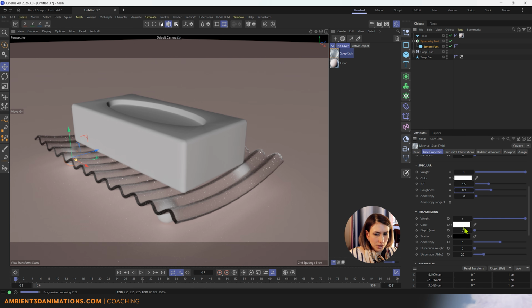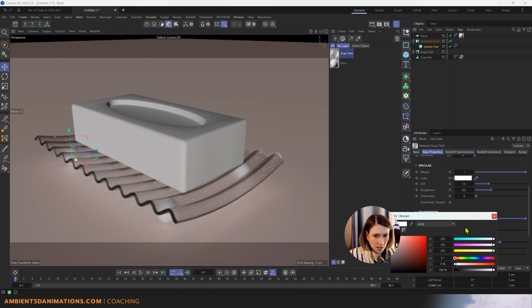Now for our color, we can choose our transmissive color, and that's the color that you see when light passes through. So I can make this a very light pink color. And I just think that is so charming.